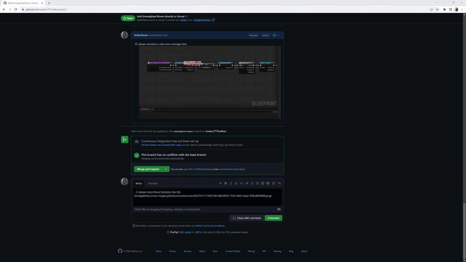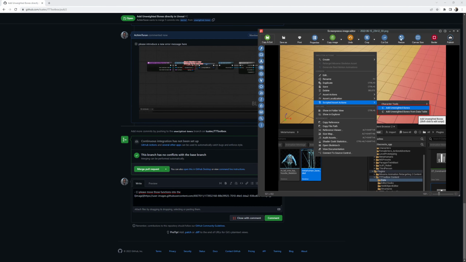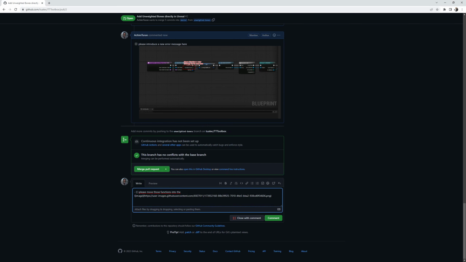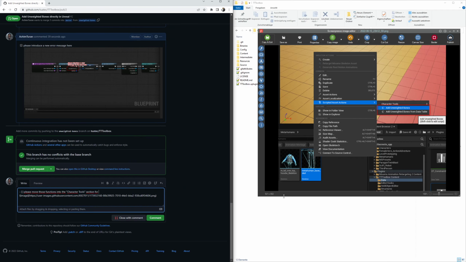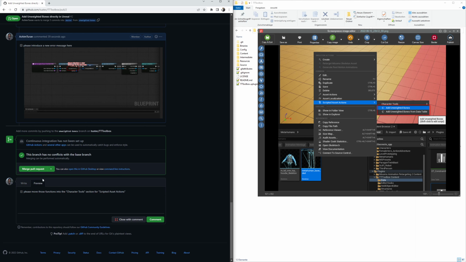So let me quickly check into the character tools section, into the character tools section for scripted asset actions. So let me quickly check if this is how I want it to be.